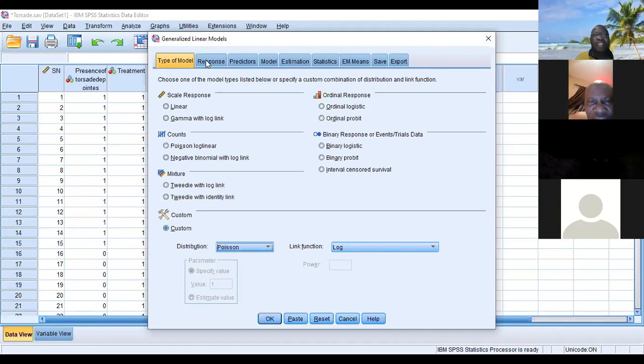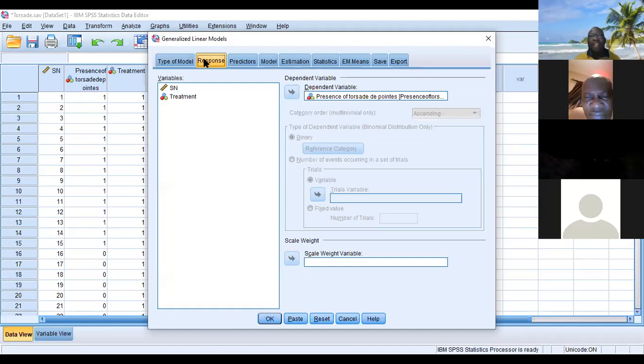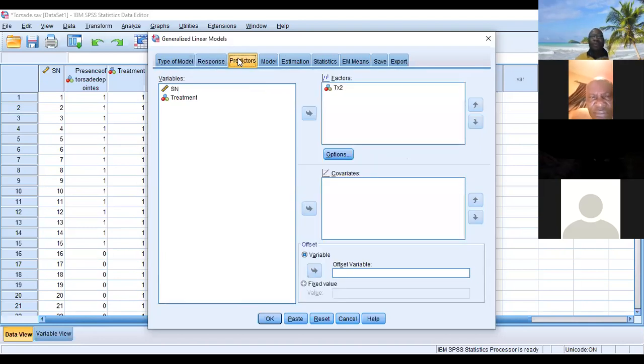So the theoretical basis we discussed yesterday, you have to put it in. Now, when you do that, you go to the next button, which is response. The response variable is the presence of torsades de pointes. You move it as the dependent variable. Then you move to the next one, which is predictor. The predictor is the treatment. The treatment, move it in. If the exposure variable is categorical, you move it as a factor. If it is continuous, you move it as a covariate. Can you see that there's a difference? Here the treatment is categorical because it is either regimen 1 or regimen 2, so you now go to model.